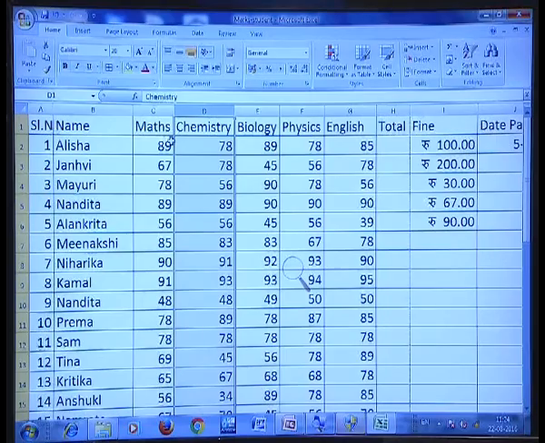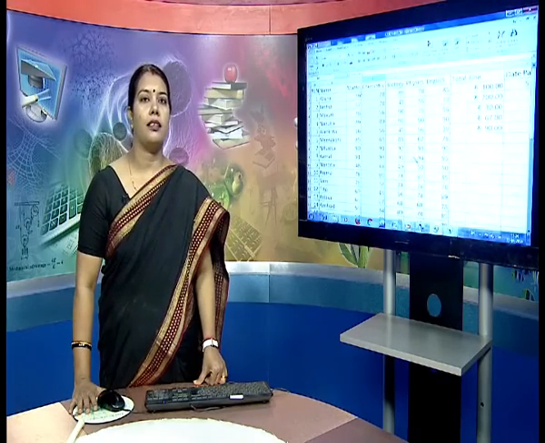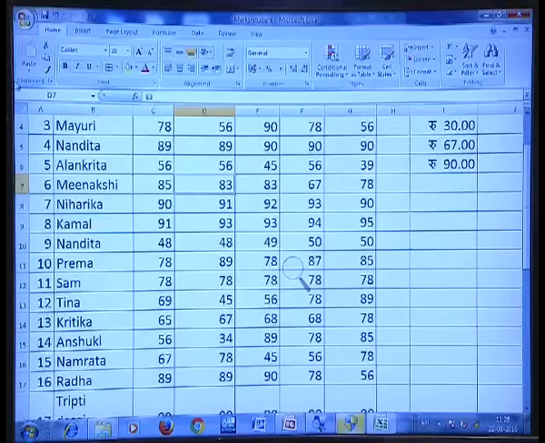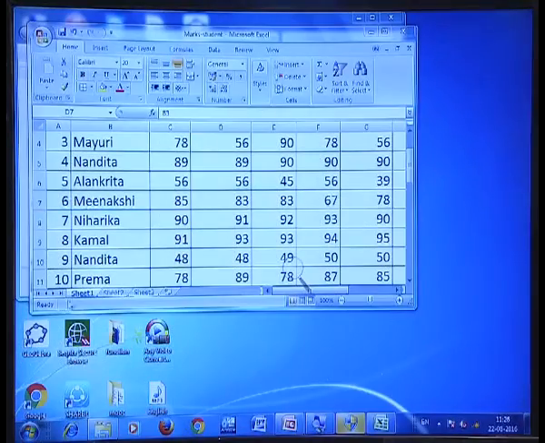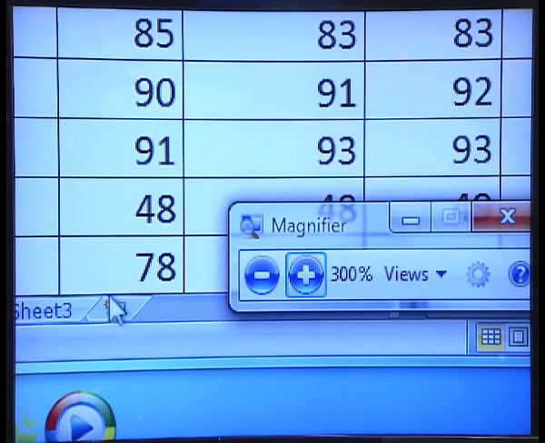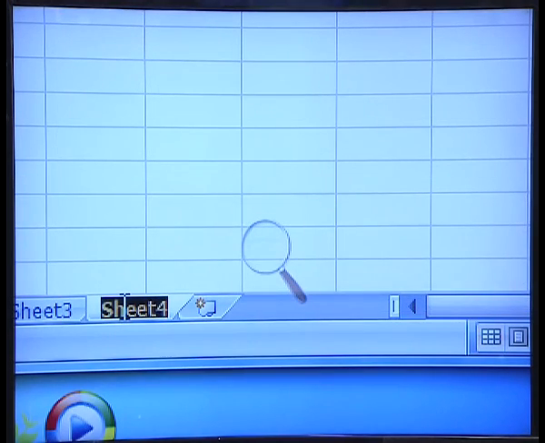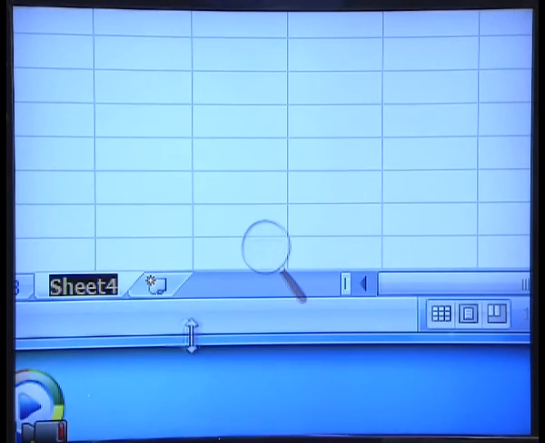Now let's see how we select, add or rename a worksheet. The worksheets in a workbook are accessible by clicking the worksheet tabs. These are the different sheets. If I have to add a sheet towards the end, I can just click this option. I'll magnify this so you can see. You can click this option and add a sheet. Sheet 4 has been added.